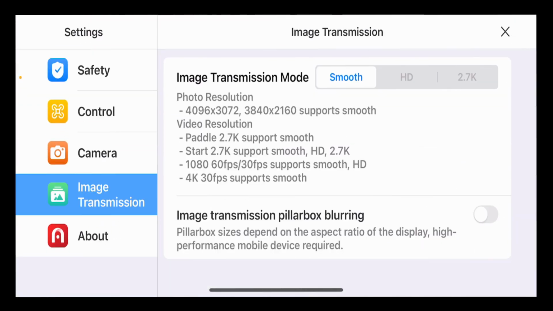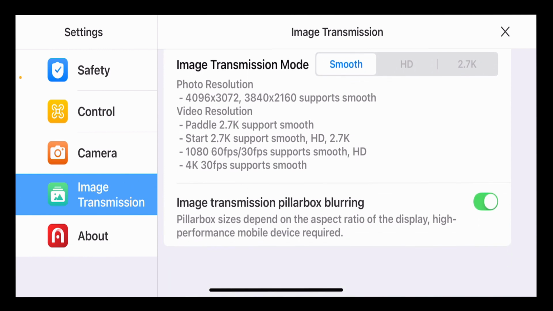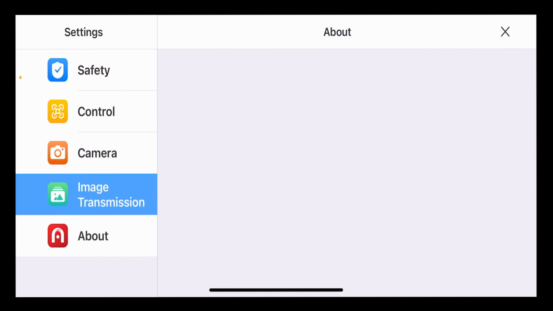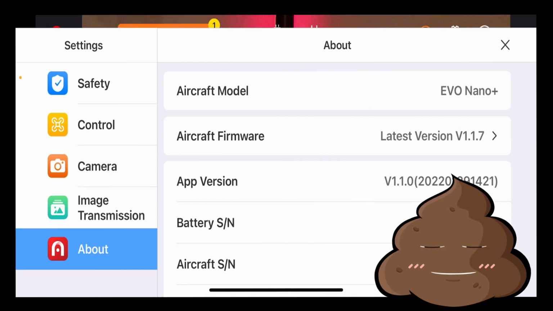I kind of like them. They're new, so let's go ahead and just try them out here. In the About section, I'm going to block out some of this because I don't want to share all my information with you, like my serial numbers mainly, but it shows you that we have an Evo Nano Plus, and the aircraft firmware is on the latest version, 117, and our app version is 110, which is also the latest version as I make this video.